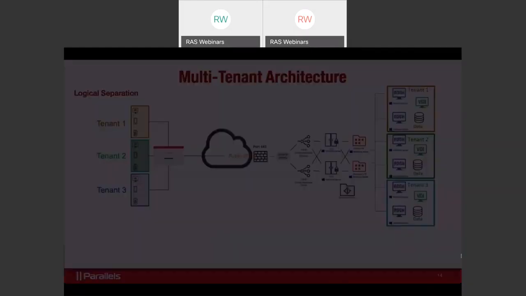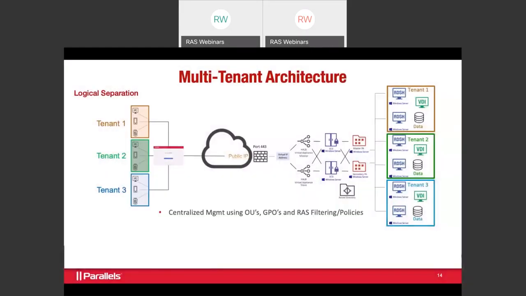If we think about a logical separation, it's a very traditional and easy way to do that, right? It's just a single RAS farm, everybody's running in the same Active Directory, but I'm centrally managing where end users end up by using organizational units, GPOs, and then RAS filtering policies, okay? So you have very much a shared infrastructure, and then I'm just doing logical isolation. It's very efficient because we're using the shared infrastructure, right? I don't have to build out quite as much infrastructure with it.